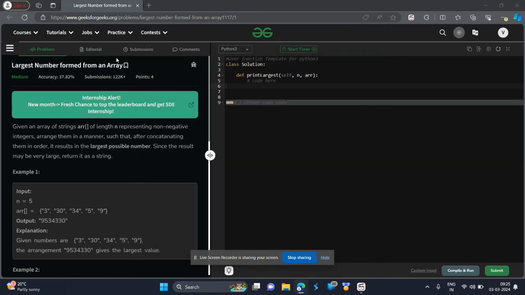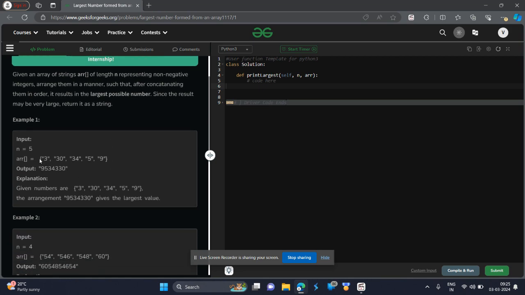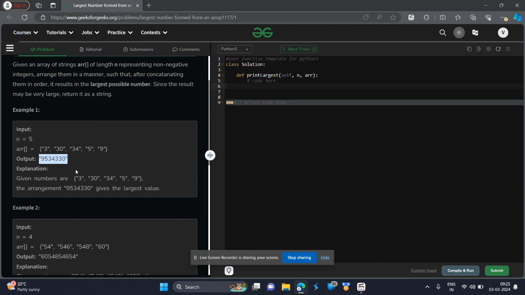Welcome to the video. Today we are going to solve largest number formed from an array. In this question we are given an array of length n with elements, and we need to form the maximum number, the largest number which can be formed by rearranging the position of array elements. And at the end we have to return the output in a string format and not as an array of integers.